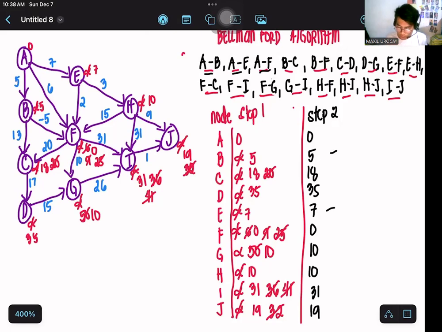A to F rather, 6. So 0 is better. So therefore 0 is optimized. Now, going to B to C, your B right now is 5. Going to C is 13. So 5 plus 13, that's gonna be 18. So 18 is still there. So therefore that's good already. Then B to F, from B you have 5 minus 5, so it will become 0 still. So therefore, that's good already.